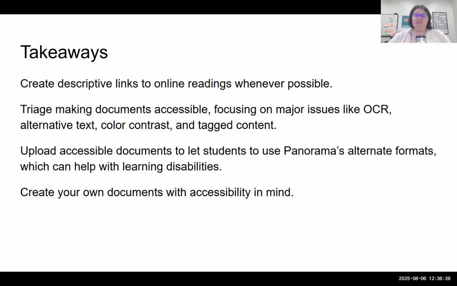If you do have to use scanned documents or you're uploading PDFs that you've downloaded from the library, triage making those accessible, right? Focus on major issues with tagged content, OCR, color contrast, alternative text. Again, if you are uploading them, you actually have that additional accessibility alternative formats from Panorama, which can really be helpful to students with some learning disabilities, and to create your own documents with accessibility in mind going forward.